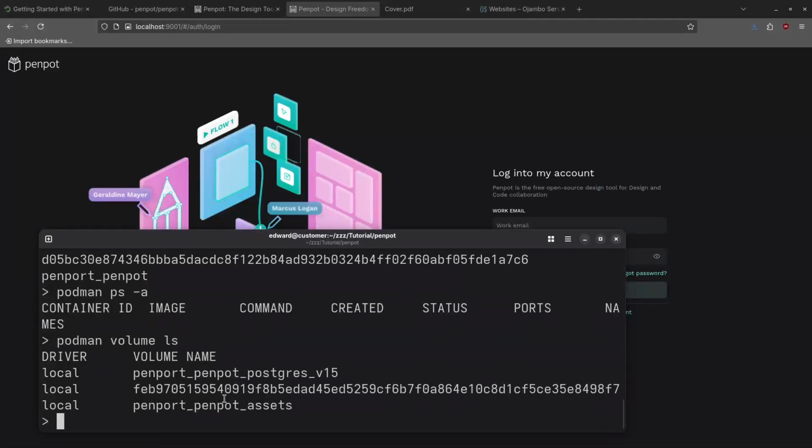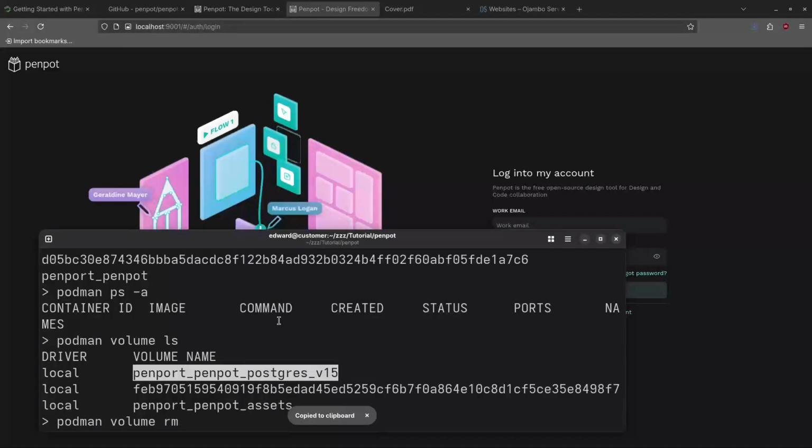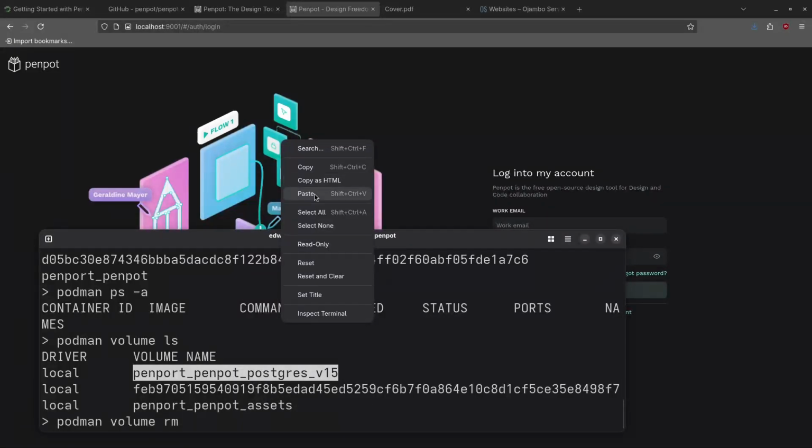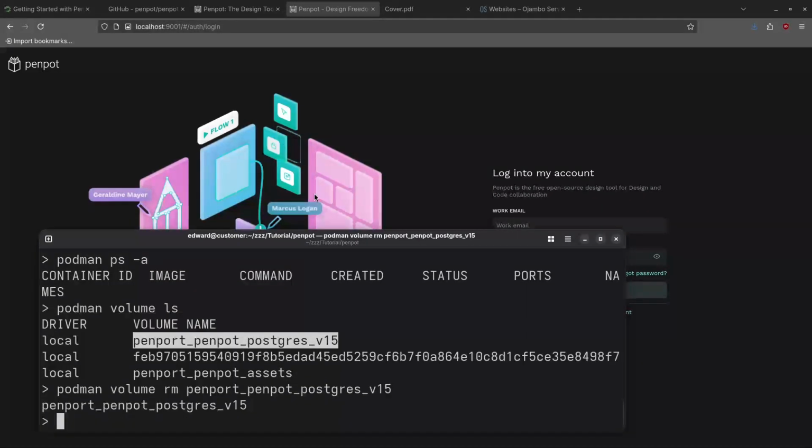I'm not saying I dislike this app, sorry, I'm just giving you an example of how you can get rid of it. If you want to delete all these volumes, and you're not going to use the app again, you type podman volume rm. For example, if I want to remove this one, you can do it one by one. I paste it in here, and you see it's gone. Then you can do the next one as well. Or if you want to remove all of them, you can simply type rmi.